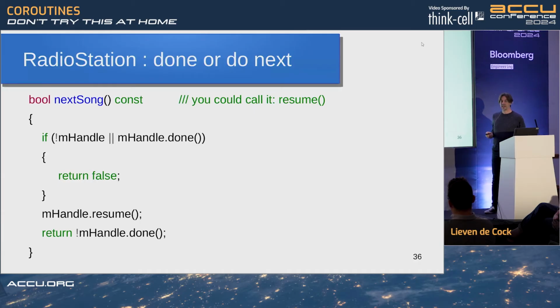We know that our class has a handle. First thing, is there a handle? If not, we're done. We return false. There is nothing more to do. If there is a handle, and when we ask the handle, are you done? And it says yes, again, we're done. There's nothing else to do, no more songs. Otherwise, we say to the handle, resume. So from the user perspective, next song, we could have called it resume, is basically just forwarding to the handle, hey, handle, can you resume? And at the end, we return, are we done or not?